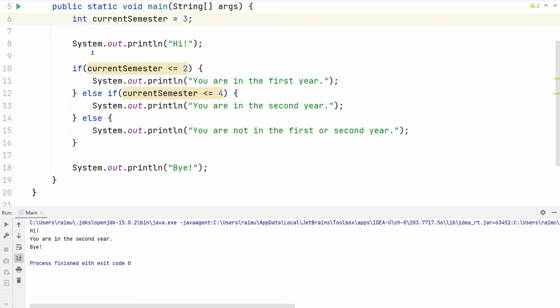What do we have now? So now the current semester is 3. We have our if. This statement is false because current semester is not lower than or equals 2. It's greater than 2. So this first year block doesn't get executed. That's correct.